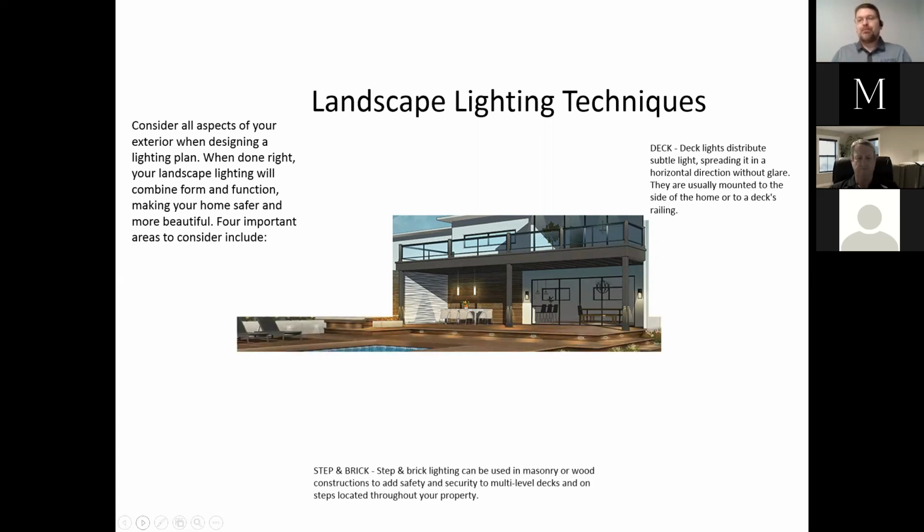Then you have step and brick laying. This is for changes in elevation. So if you have a step up, if there's a gradient, if there's a low-lying retaining wall, these are ways to mark that, and it's a visual cue to your eyes. You're not really going to pay attention to it. It's something that your eye will pick up and go, wait a second, I'm going to trip if I go that way. Let me take a step.